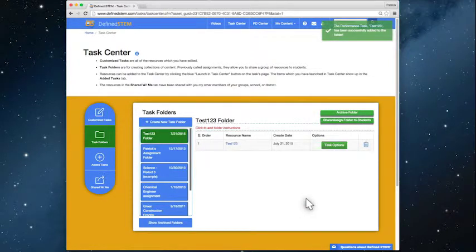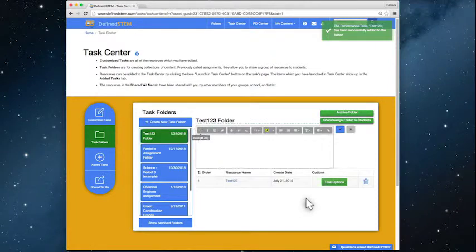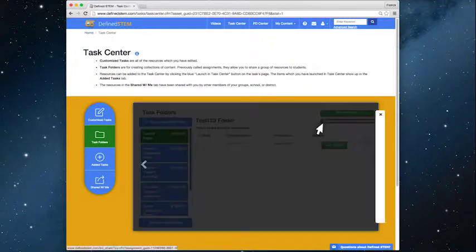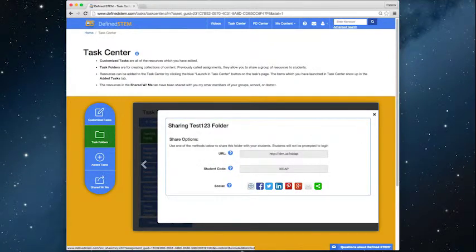From this point, we can add folder instructions for any information you would like to communicate with your students. Below the instructions, you will see the task that you have just added to the folder. When you are ready to assign the folder to your students, click on Share Assign Folder to Students. Once again, you will get a pop-up that shows you how to share the task with your students in several ways.